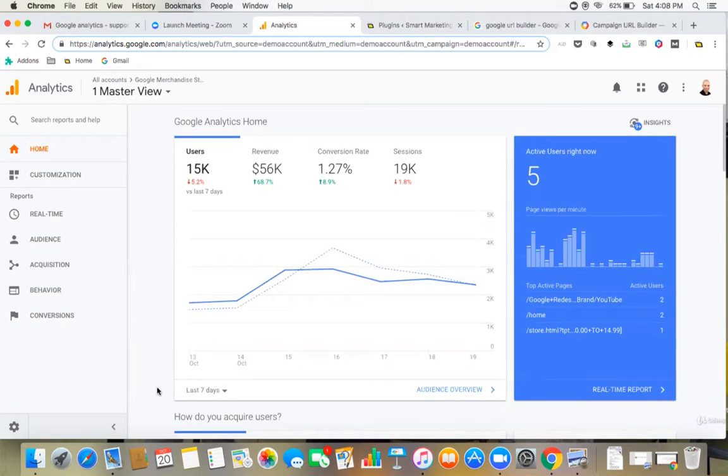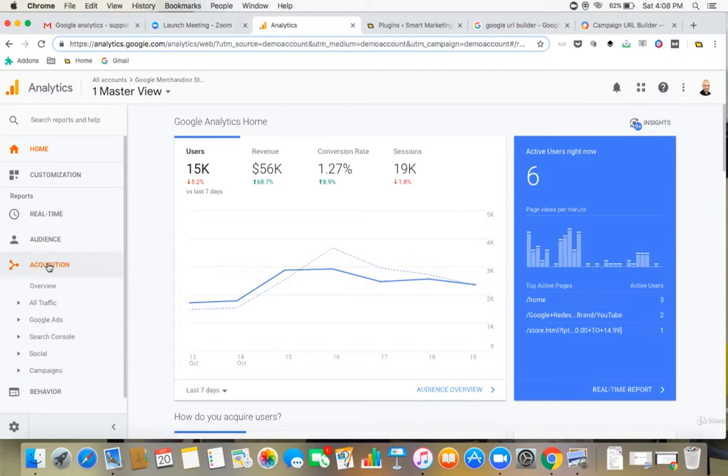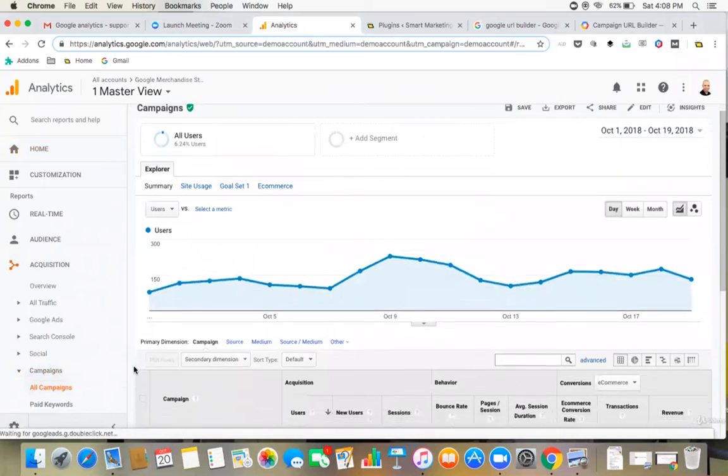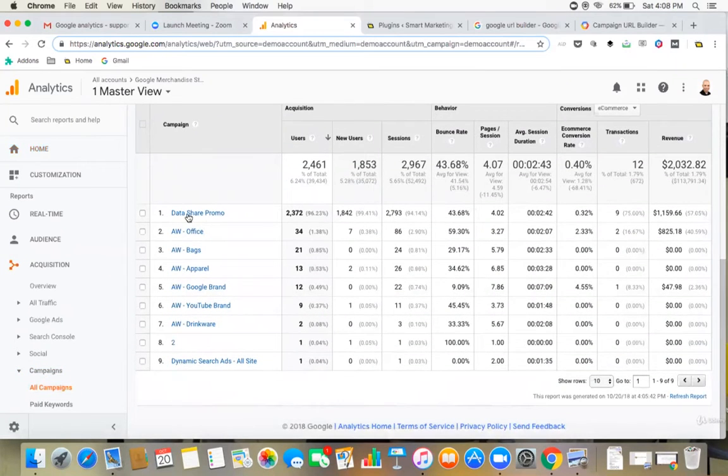In this chapter, I am going to show you how you can create campaign tagging, or how you can track your marketing campaigns. For example, if I go into Acquisition, go to Campaigns, and click All Campaigns, you will see all these campaigns are coming from different data sources.